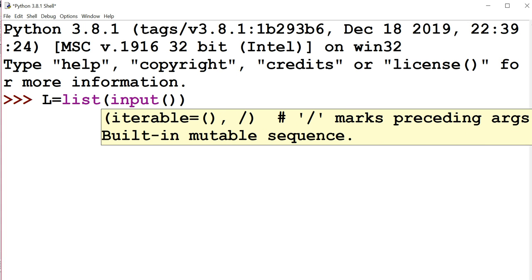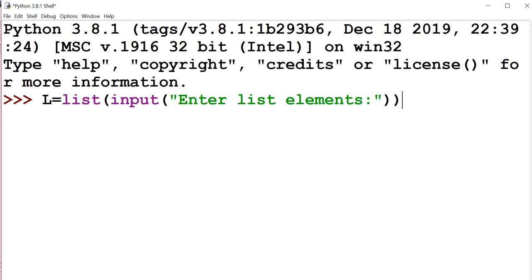Inside the input function we want to give the prompt message. What is given inside the quotes will print as it is. So I am going to give "enter the list elements". Now I am going to press the enter key, so I am going to execute this statement.